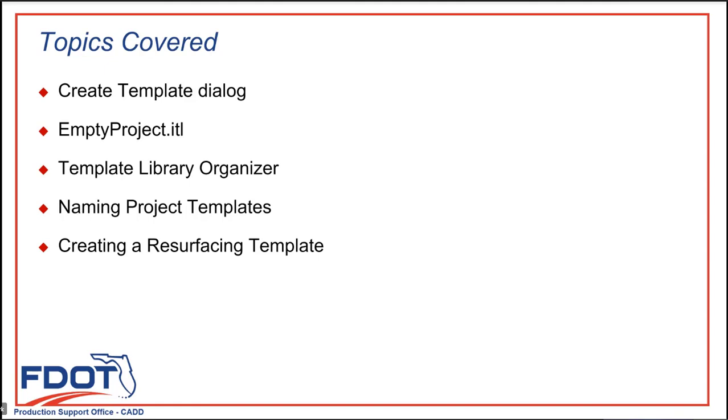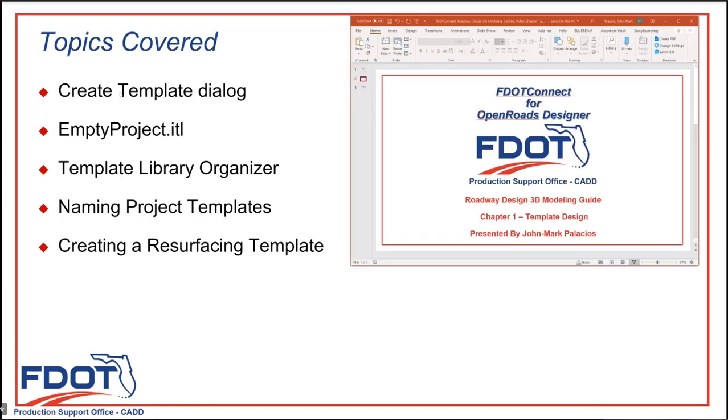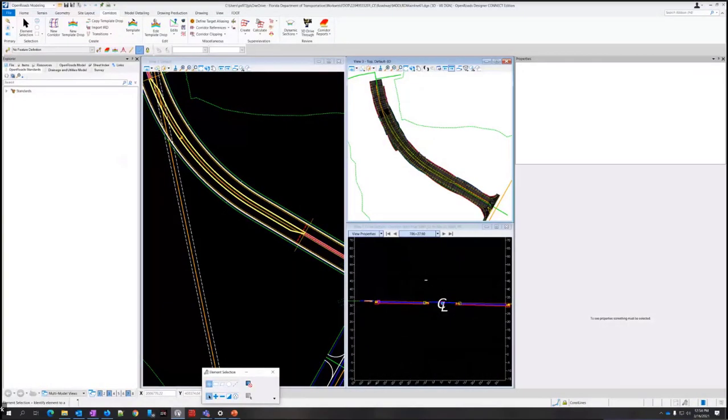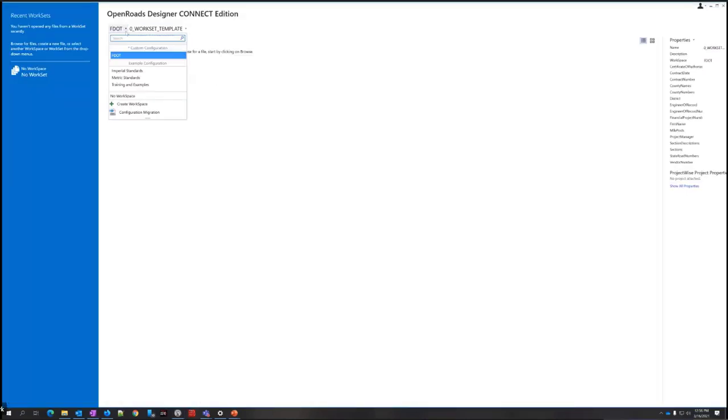All right, so exercise 1.1. We're going to do the create template dialog. One of the things you need to make sure of is that you use the icons for F.Connect for OpenRoads Designer, so it doesn't open just a generic OpenRoads workspace. Make sure the configuration says F dot, and if you have your data set loaded, it will say 22049555201_CE. That's the data set for this project. So go ahead and select that.